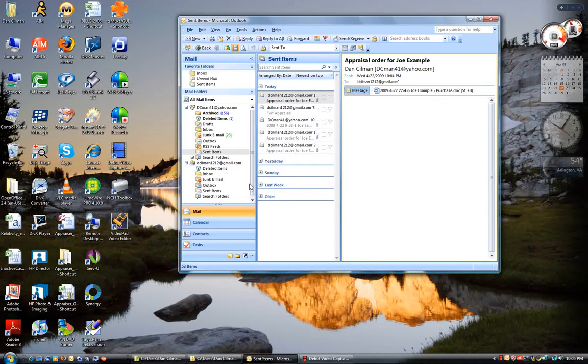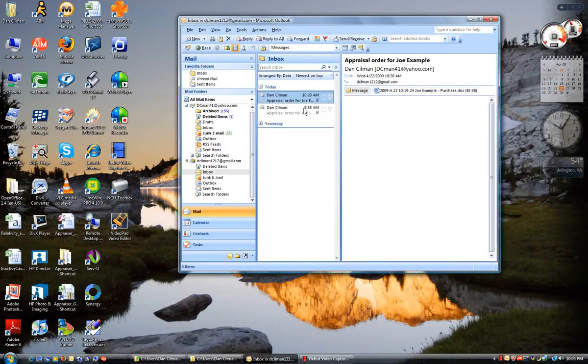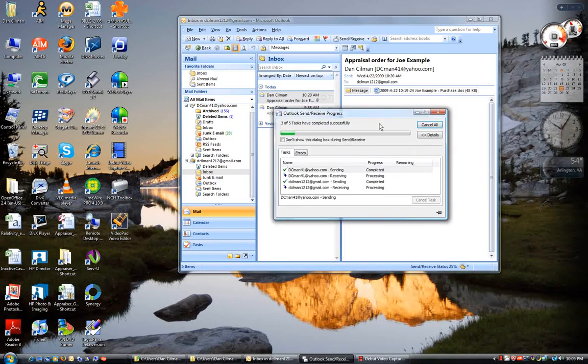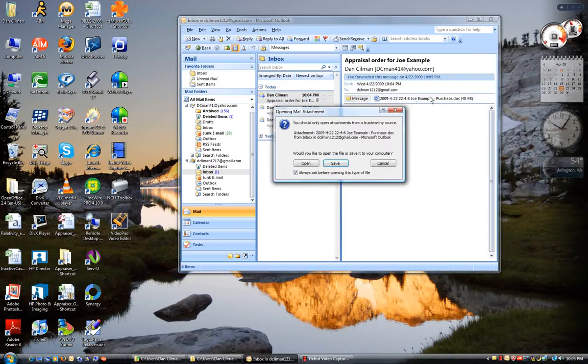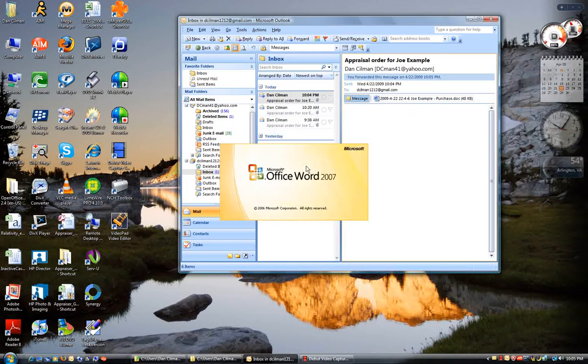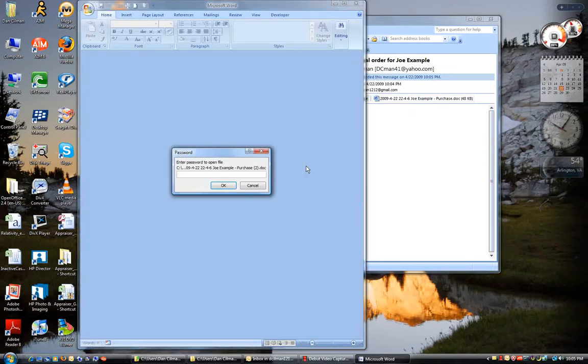Now, for the time being, I have the program sending the appraisals to my Gmail account. So I'll check that. Send receive there. And sometimes this takes a little bit to update, but it's in there. Alright. So, this is the inbox of the person in your office who is allowed to see who the appraiser is. They go ahead and open up the Word doc, and the assumption is that they know the password, so they just go ahead and type it in.